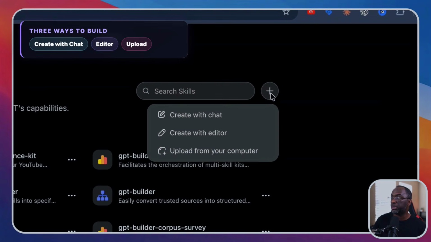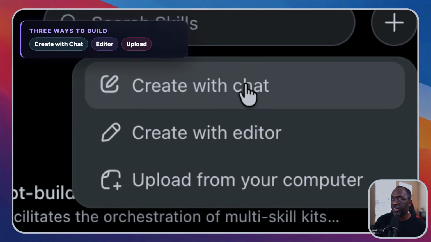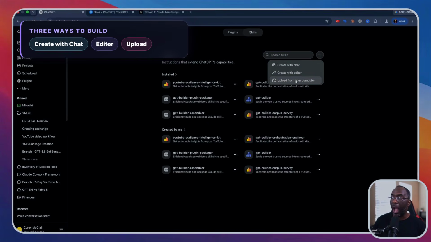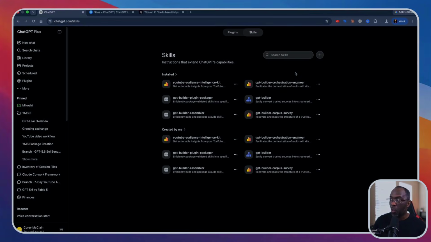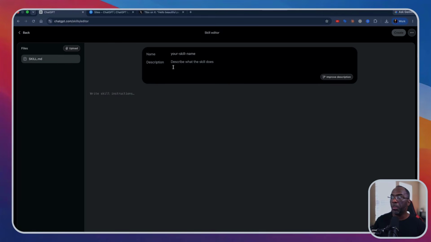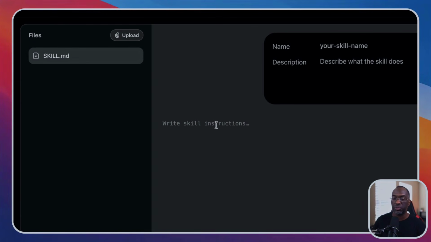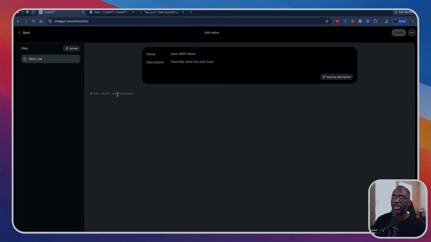Now, if we click on the plus button right here, I can create one with chat, I can create one with the editor, and I can upload one from my computer. So I would upload one from my computer when I've created it myself inside of ChatGPT Work, Claude, or anywhere else. Or if I create one with the editor, then it opens up like this, and I'm able to actually write the skill instructions right here if I want to take the time to walk through it and write it out instead of vibe it out. I can upload reference files, give it a name, write the description. I can do it all manually right here.